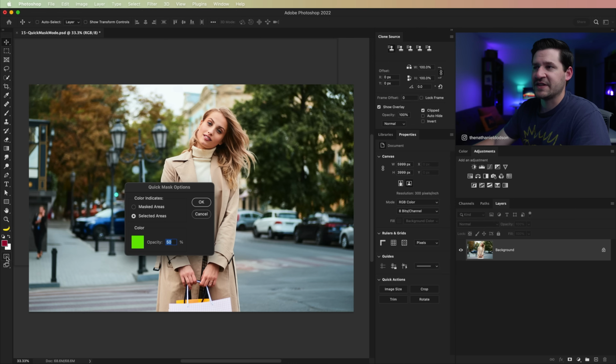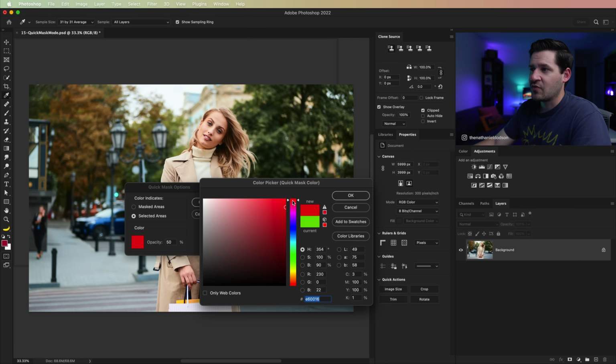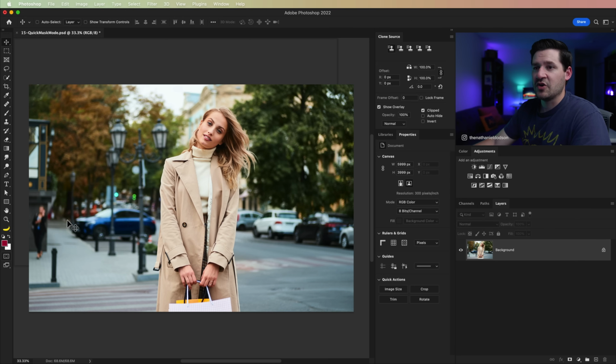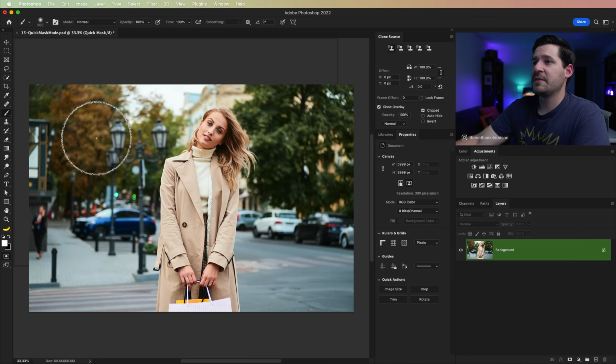I think that's just because if I double click on my quick mask mode, I have my mask color set to green. I believe the default is a red color. I like green. I don't know why. It's like, hey, the green area is going to be the selected area. I'm going to hit OK, and I'm going to hit the letter Q again, make sure that that is active and green, grab my brush tool, and I'm going to paint with the big old brush.